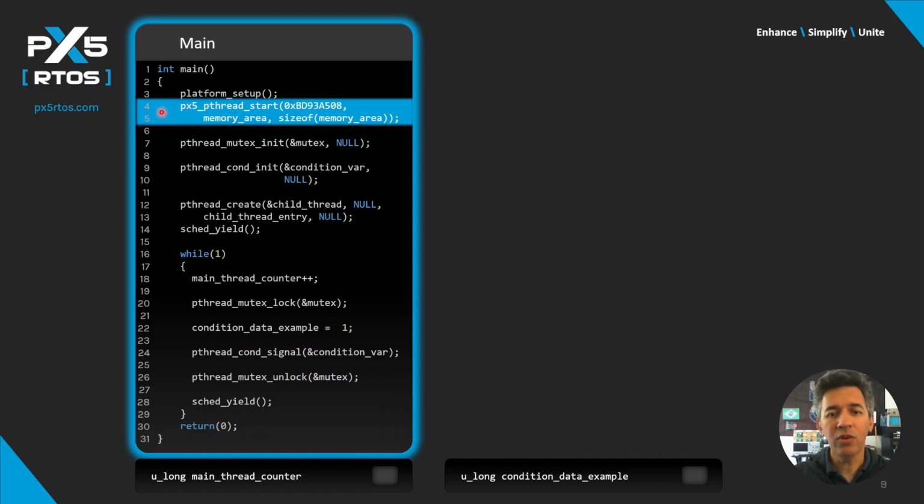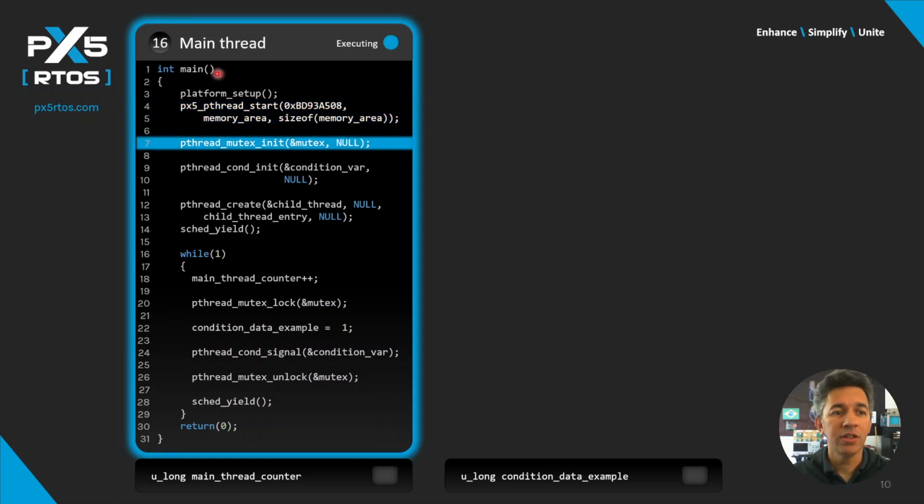Then in line 4, we start PX5 RTOS by providing a random number for pointer data verification. We explain what that is in a different video. Then memory area, and then the size of the area. Next, this will convert main into a thread running at the default priority.